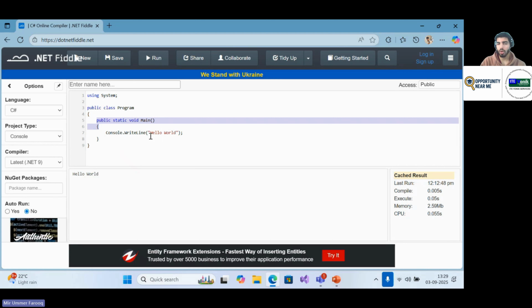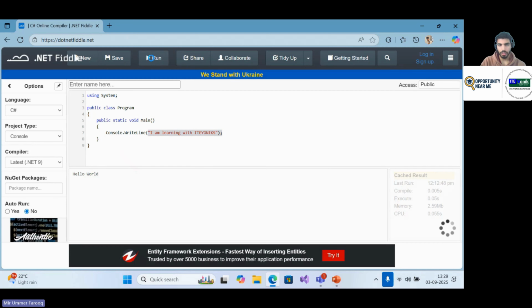And now we will write Console.WriteLine, and let's say I will change this message to "I am learning with IDE Unix." And now if you want to run this program and you want this message to be displayed to the user, so for that what we can do, we can click this run button here. Now if I click this run button, you can see we have this message, I am learning with IDE Unix. So this way we have created our first simple application in C Sharp.